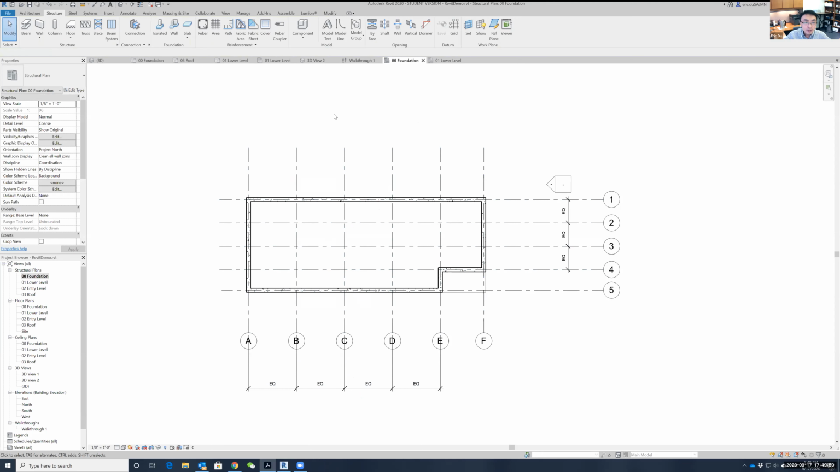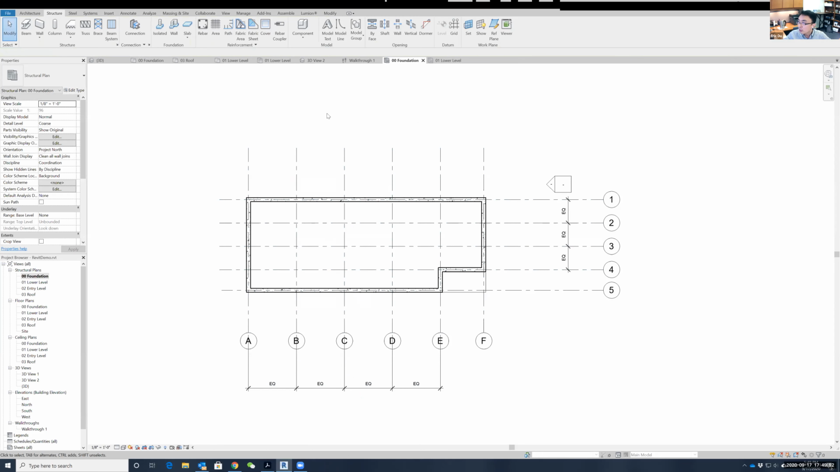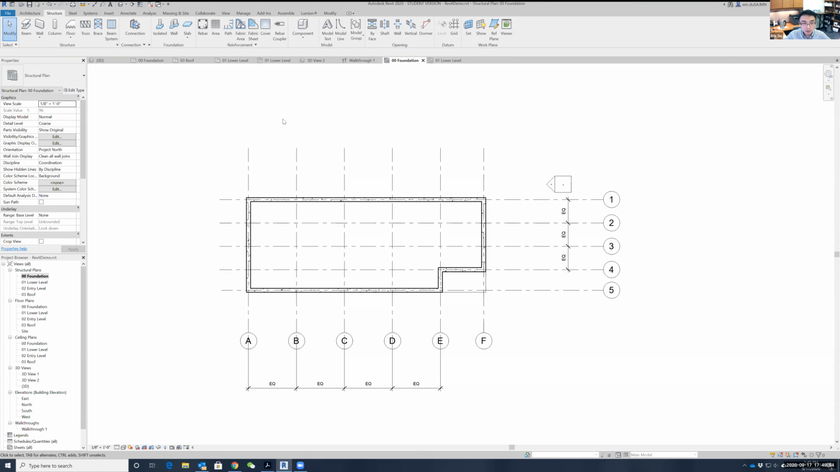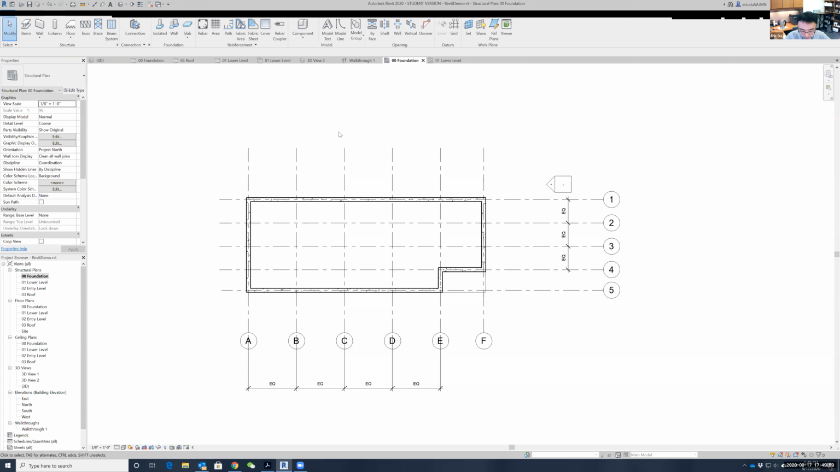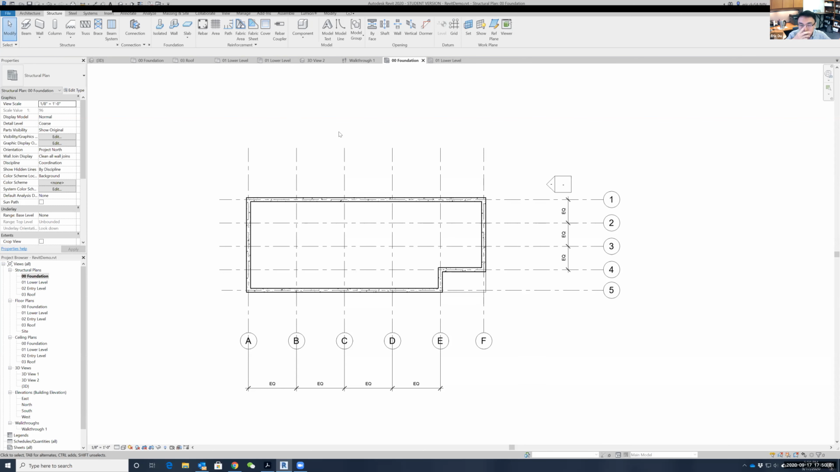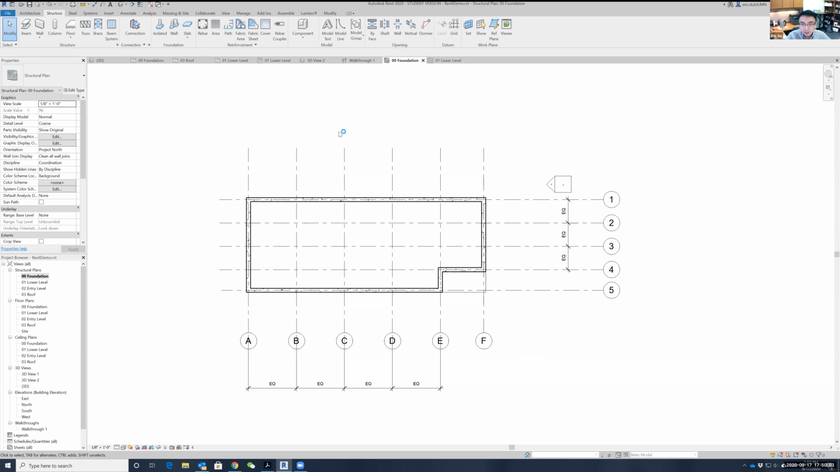All right, if no, we're going to create columns. Okay, let's say this is a luxurious building. We want to build some steel columns, or concrete columns as the foundation system. So let's go to Structure.